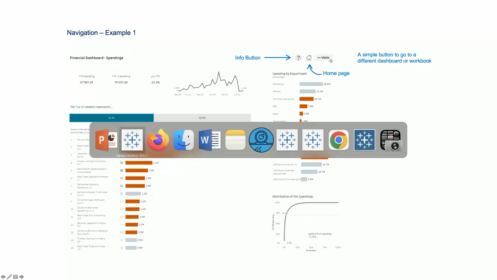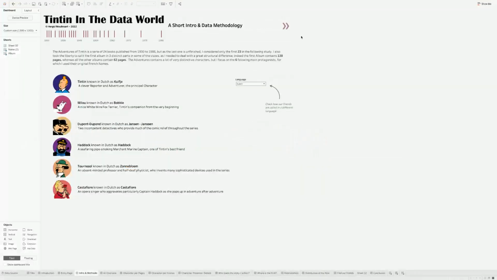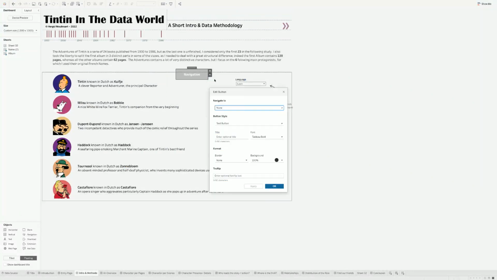We can open one quickly. So here, for instance, you go to the dashboard on the left, object, navigation, you just drag and drop, let's put it floating. Just for you to see, automatically it will say navigation, but you can totally edit this button. The first thing to do is tell Tableau where the user will be driven by clicking on this button. So you select the dashboard where you want to navigate to, and then you can select either an image button or a text button.